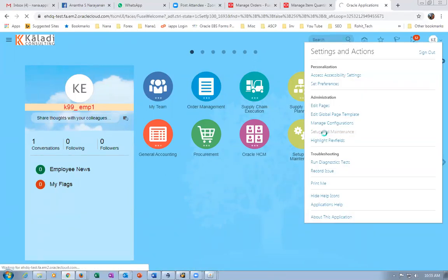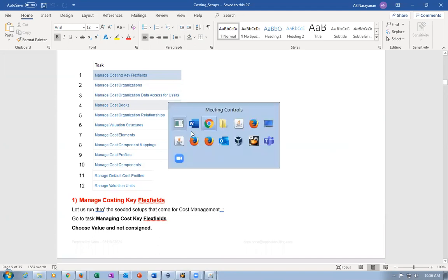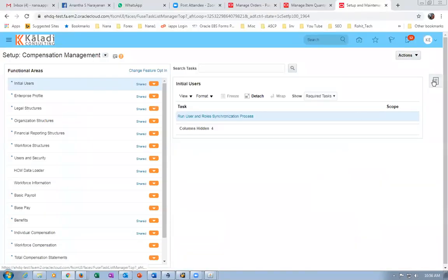Setup and maintenance. Now go to the next setup. Now, manage data access. I will be doing it a bit later. No, not now. Fine, I'll do it now because the cost org is already done, so we can even do this now. The third step, you can very well do it now. Fine. The cost org is created. We'll now go and give the data access.